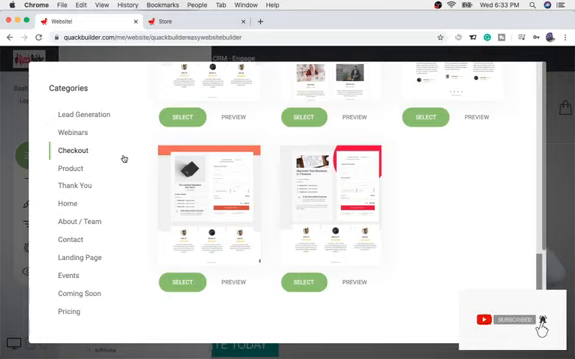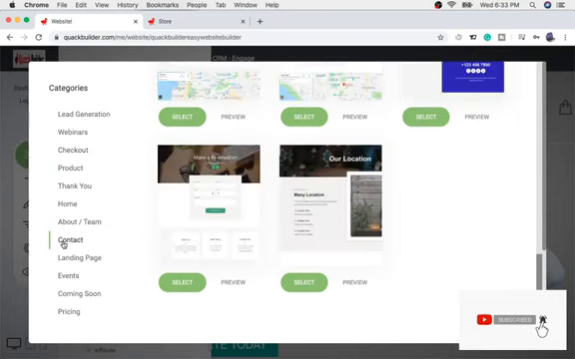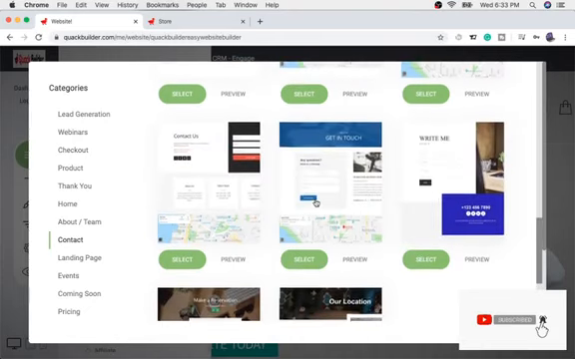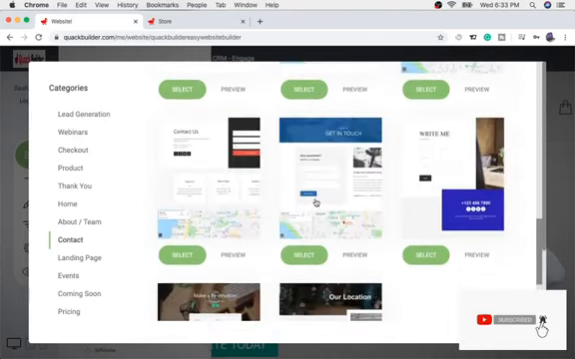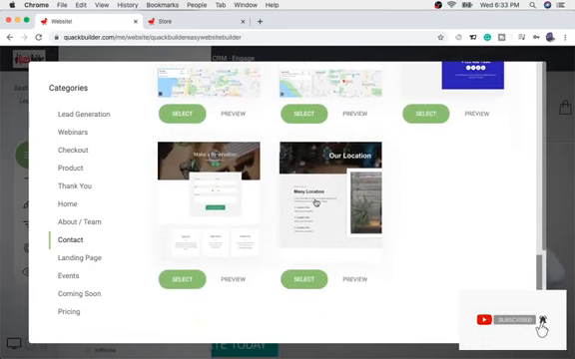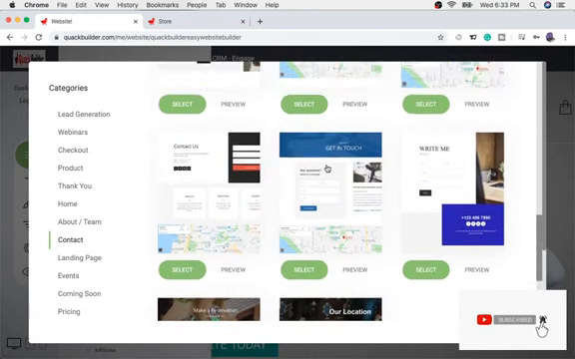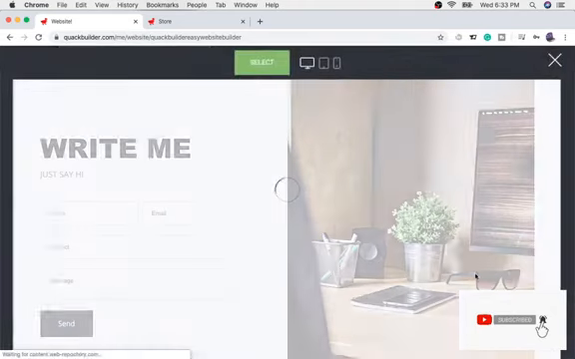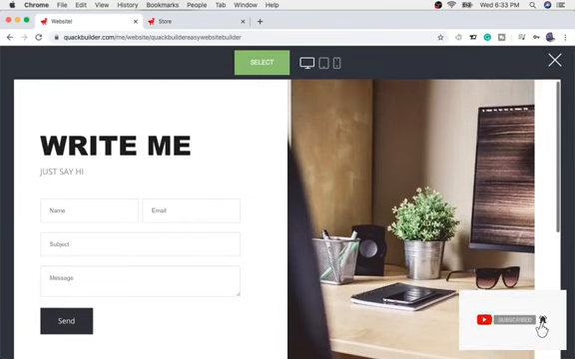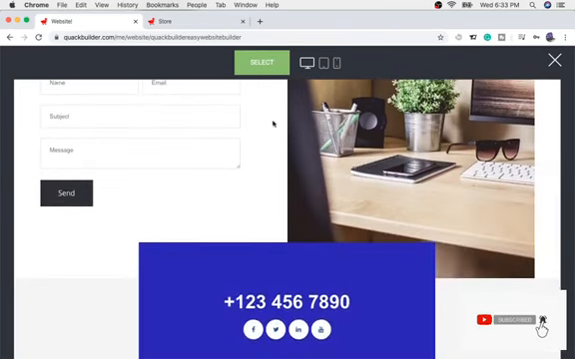Let's say I am thinking about creating a contact page. If I want to create a contact page, all I have to do is go to contact, and as you can see, there are a lot of different contact pages to choose from. Okay guys, I like this one right here, not that one, but this one. So I'm just going to preview first to make sure that I actually need this one, and then I'm going to say okay, I need it.